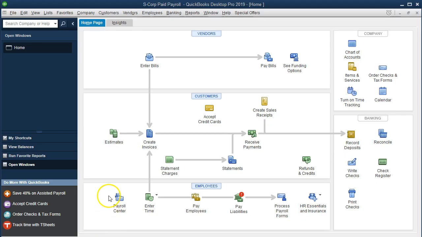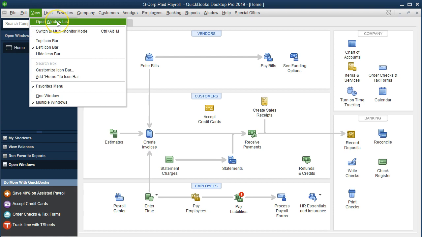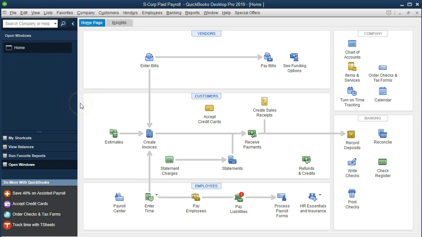Here we are on the home page. We currently have the open windows open. In order to open the open windows, you want to select the view drop-down and the open windows list. In order to consider the percentage method and the tax tables method of calculating the federal income tax, we're going to take a look at two paychecks. Those paychecks can be found on the register.